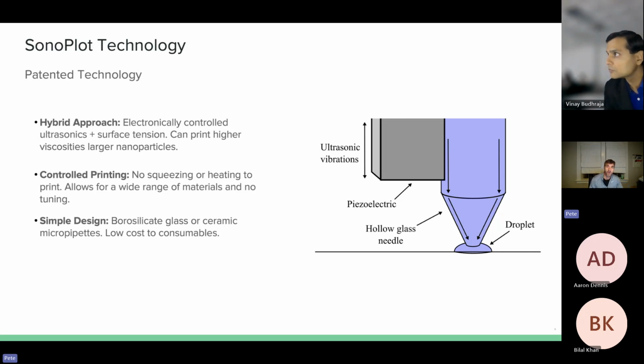And so this allows for a couple of unique capabilities. One is it's not using heat or squeezing the pipette like an inkjet, so it's very gentle. It allows you to use a wide range of materials, so higher viscosities than you would with an inkjet or an aerosol-based technology. Not quite as high a viscosity as you would get in a screen printing application, but it's higher than that. And then it prints a wide range of materials. So you don't really have to tune materials like you do in inkjet, where there are specific materials designed to use in an inkjet or an aerosol technology.